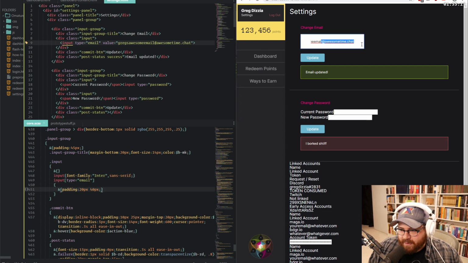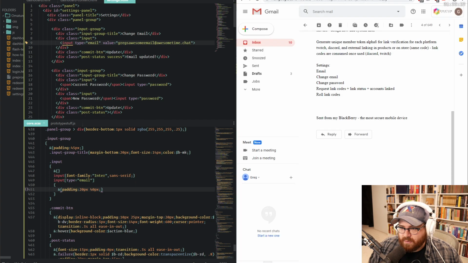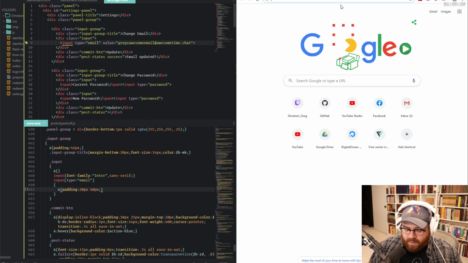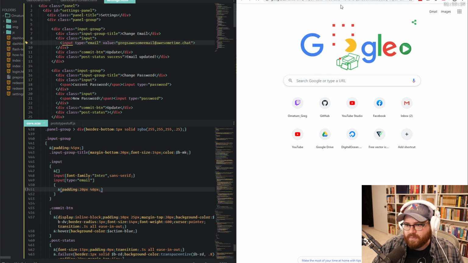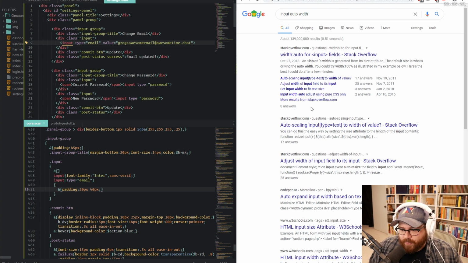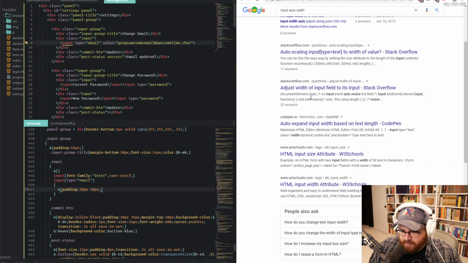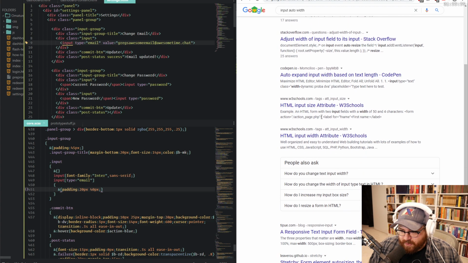But yeah, what is that thing where it's asking for a width, but the width is not sufficient? I'm gonna have to look this stuff up, guys. Input auto width. We do not want this crap from 2013. For God's sake, there must be a new way to do this.